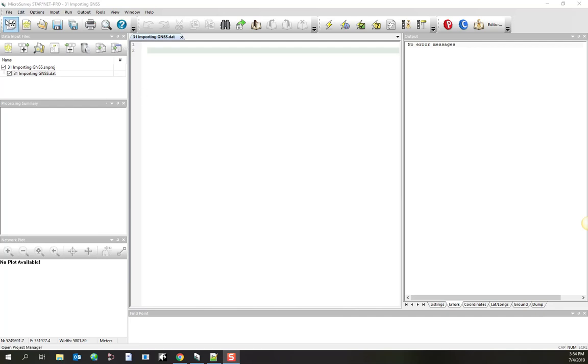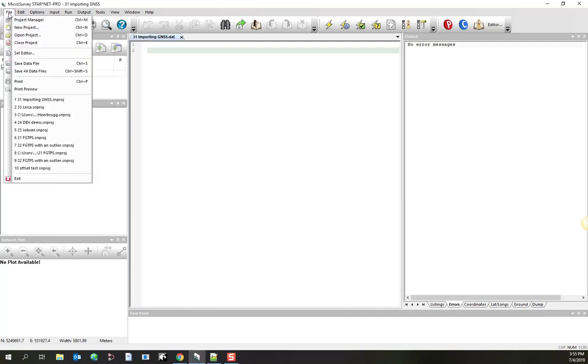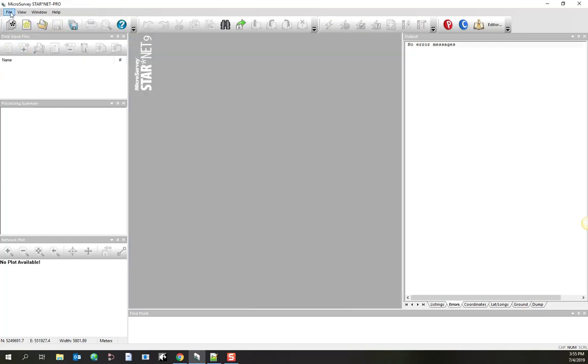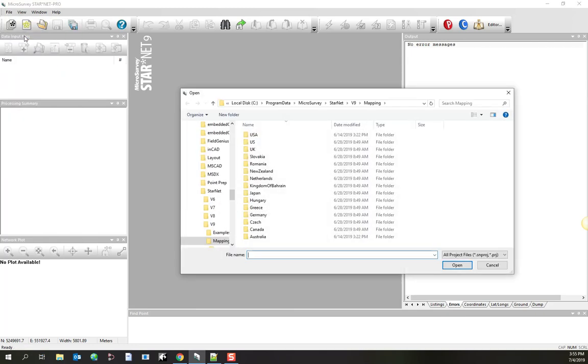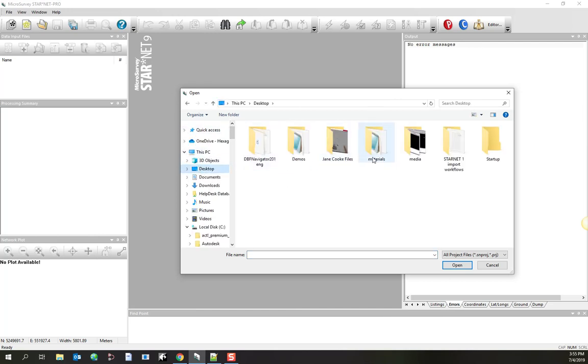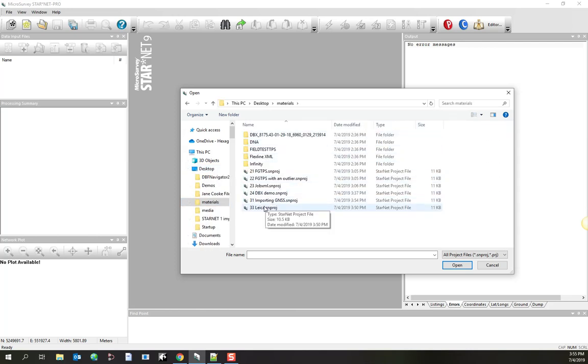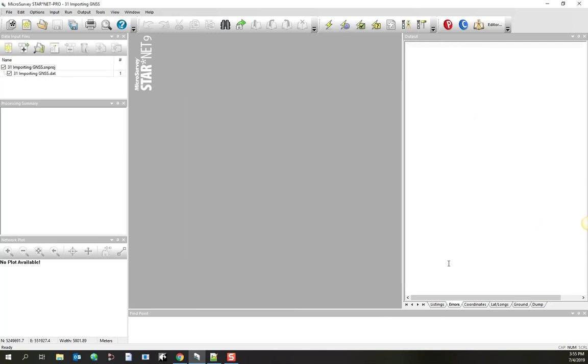So in this video, I'll introduce you to importing GPS vectors with StarNet, and I'll close the project because I'd like you to be able to open this from your exercise files. Go into your materials folder and open up 31 importing GNSS.